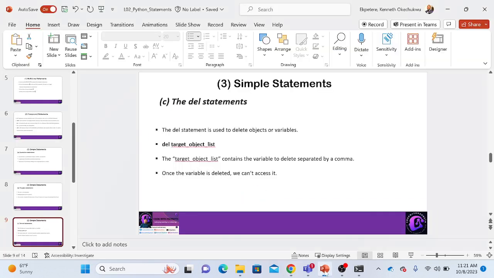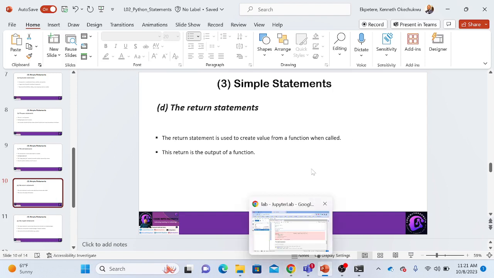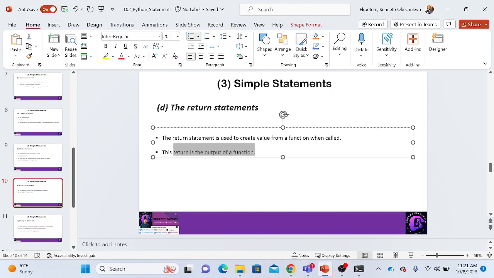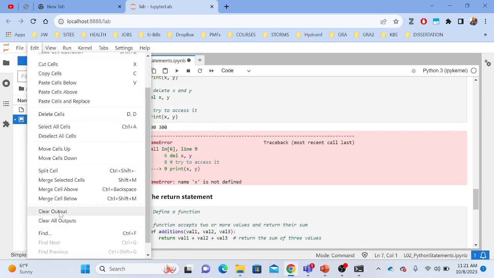Let's go back and see the next one. We have the return statement. The return statement is used to return a value from a function when called. This return is the output of a function. So by the time we're done writing the code, we may write a huge function. We must use the return statement if we want to see the value from that function. Let me clear the output for this one. Go to Edit, Clear Output.